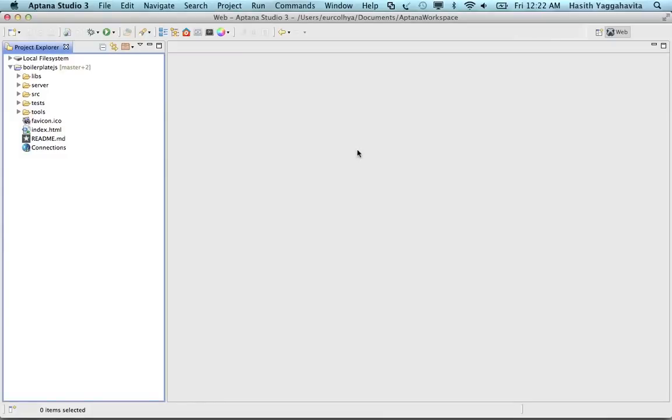Hi all. The first thing you will notice when you download BoilerplateJS is its solution structure. Being a single page application architecture, one of the most important files we have is of course the index.html. Index.html is your starting point for whole application execution.